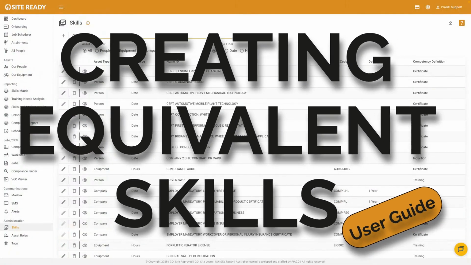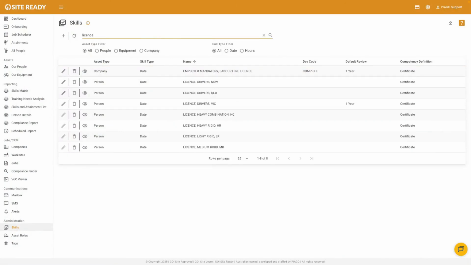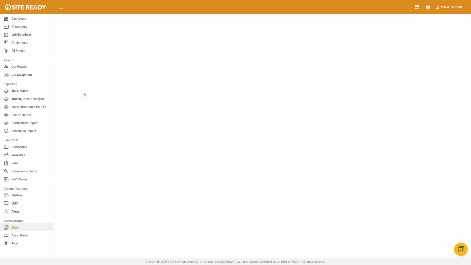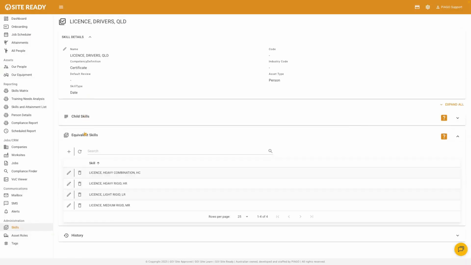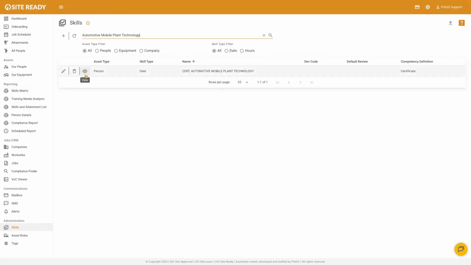Equivalent skills in GoSite Ready are like swap cards, different qualifications that meet the same requirements. This makes compliance checks simpler and keeps your training needs analysis lean and accurate. As an example, a standard C-class license equivalent skills could be HR, etc.